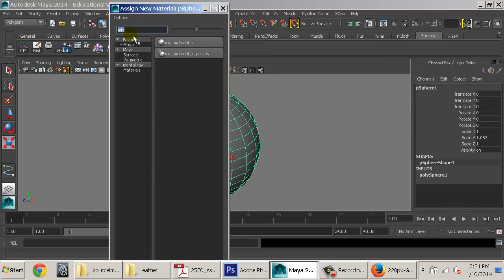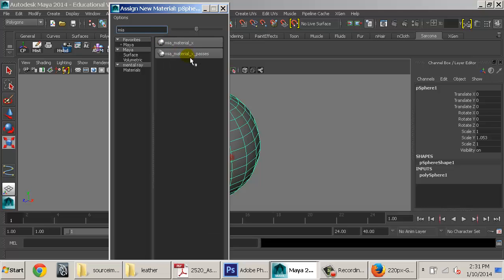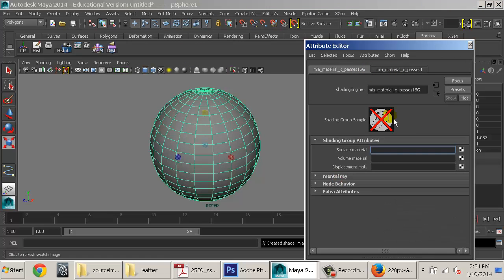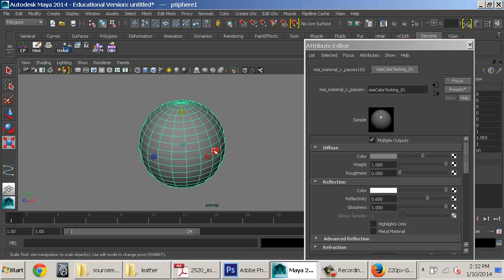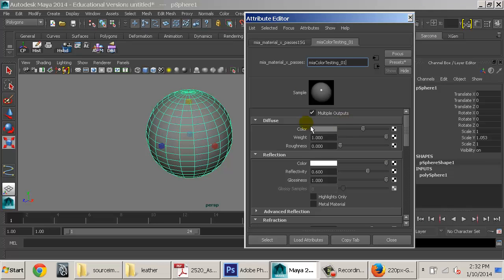Okay? If I turn that off and just type that in, you can see there's the X passes. So every single time we want X passes. Okay? And we'll get the shading group, which has basically nothing right now. We'll go to the passes, and I'll just call this Mia color testing 01. Okay. So what I want to do is go through and just outline some of these properties.